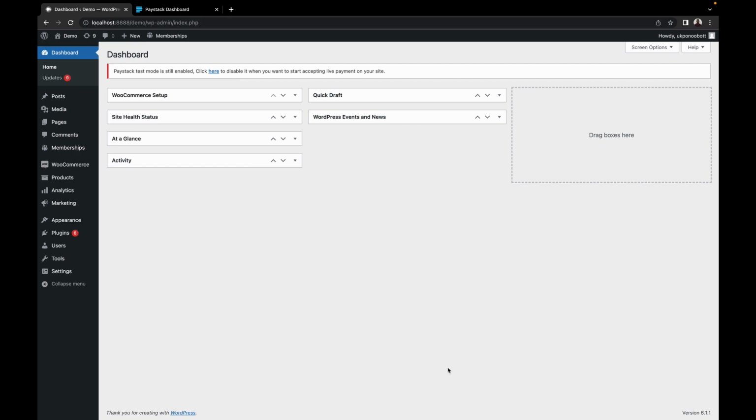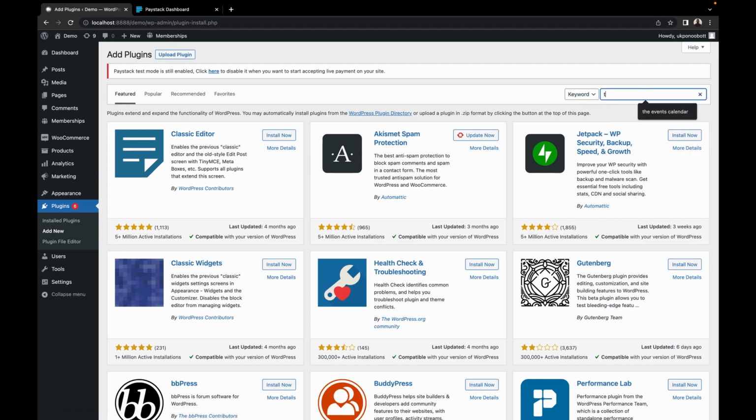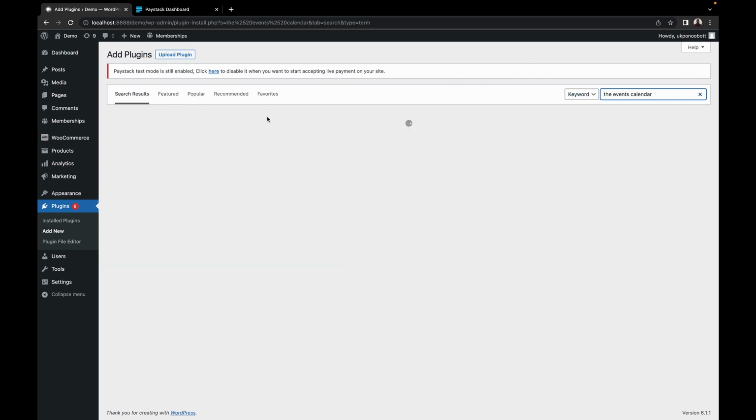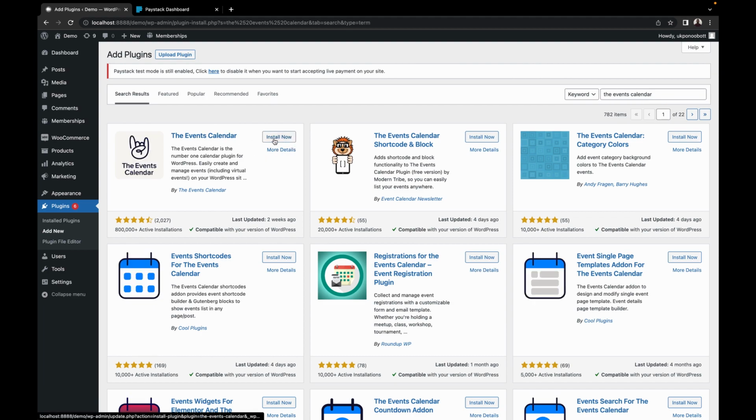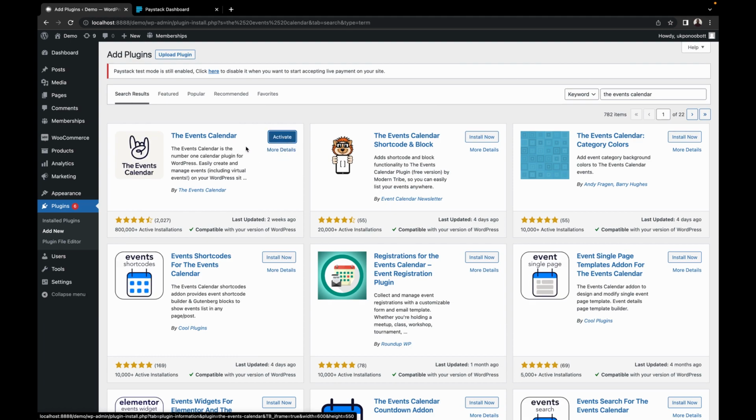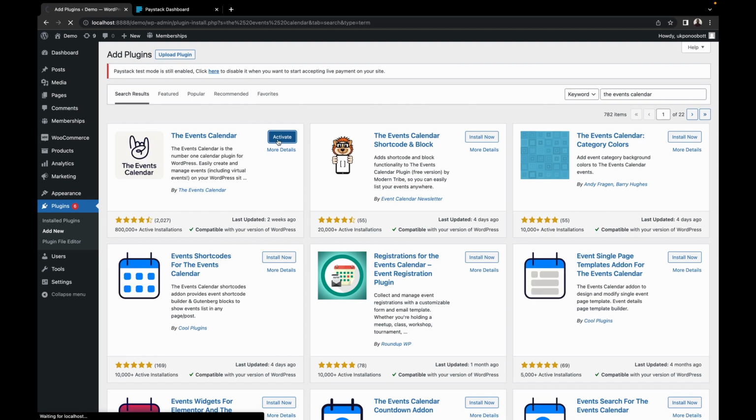The first thing we want to do is to install the Events Calendar plugin. To do that, we need to go to the plugins page, click on Add New, and then search for the Events Calendar. Now, we have the Events Calendar plugin here. We go ahead to install the Events Calendar. Once the Events Calendar is installed, we activate it.